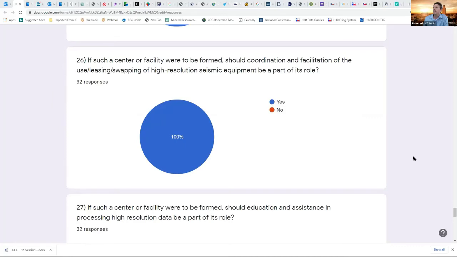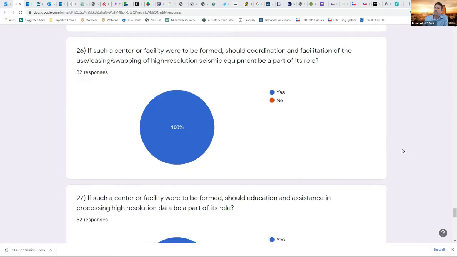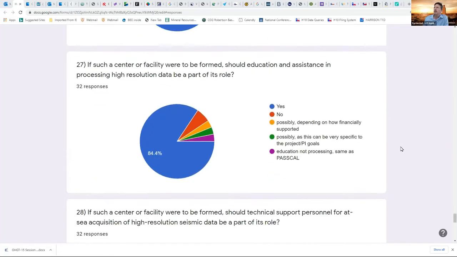And then a unanimous decision that if a center like that were formed, should coordination and facilitation of the equipment be part of that role? And I think that's the core of what we're getting at here. Basically 32 people are saying, yeah, coordinating the use of this equipment is really maybe the way forward here.